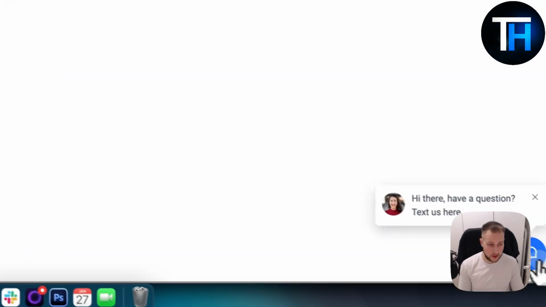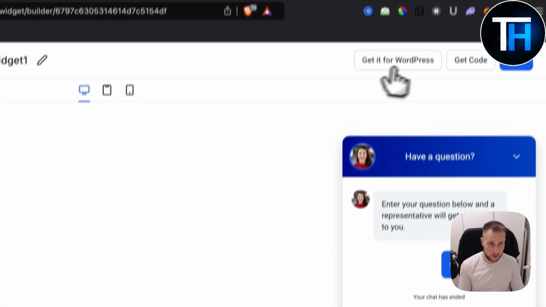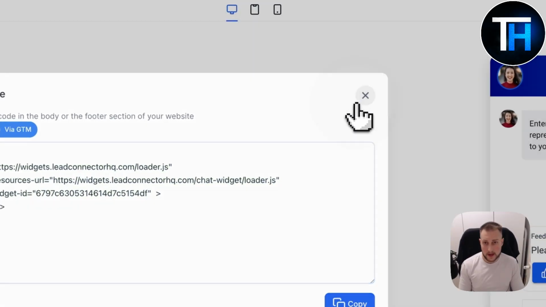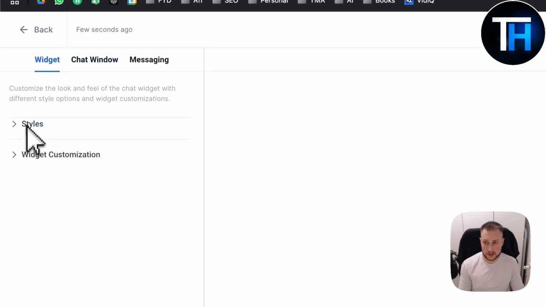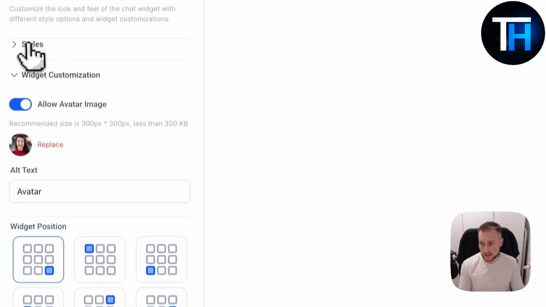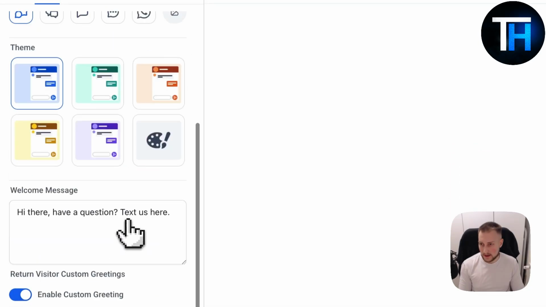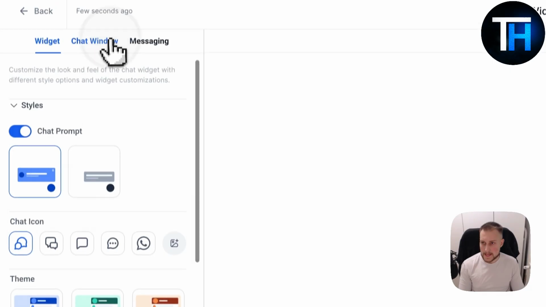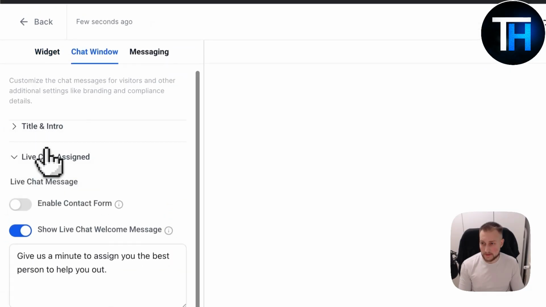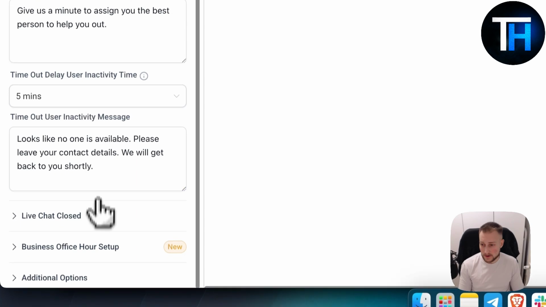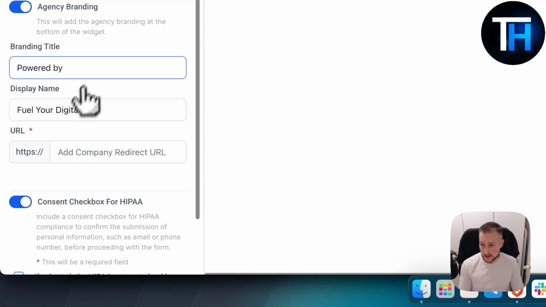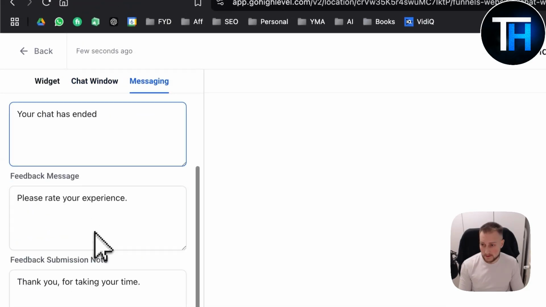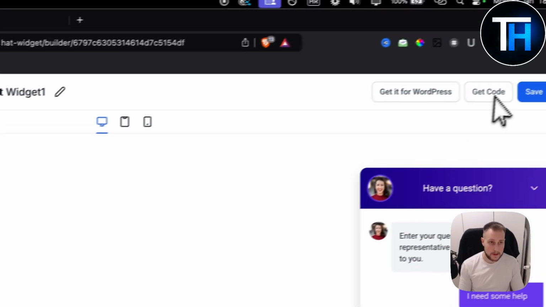And here you can adjust your chat, right? Here you can adjust your bot, and then you can get the code, and you can add this code into your header, and that's basically how you can adjust the widget. Now here is the widget customization, styles, right? That's something that you can also change, like the style can be red, whatever. The chat window, title and intro, live chat assigned, right here. Additional options, right here you can add multiple different options. Messaging, acknowledgement, right? You can also do that, and then you can get the code.